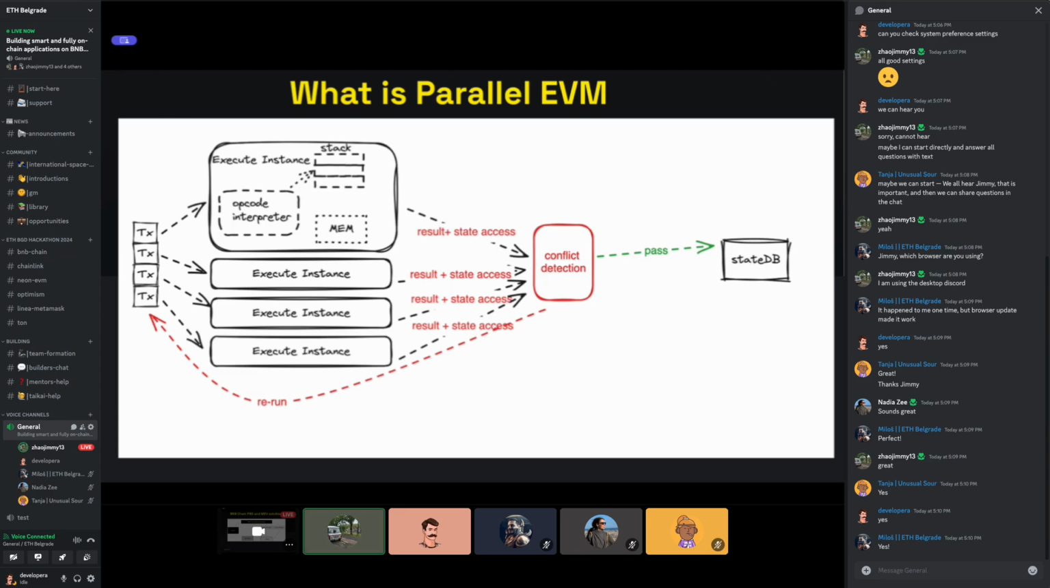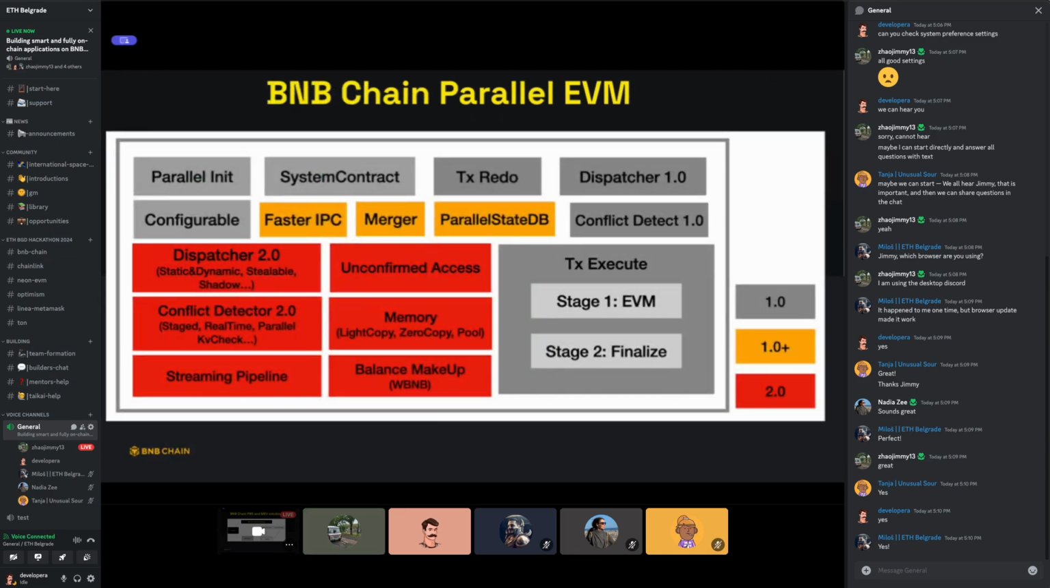So how are we going to solve this problem? For BNB Chain, we have different versions of the parallel EVM. In this diagram you can see we have 1.0, 1.0 plus, and 2.0. We are going to implement them in different stages. Parallel EVM 1 and 1 plus were implemented last year.